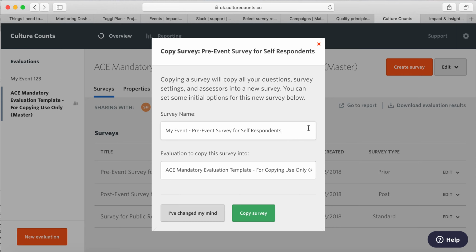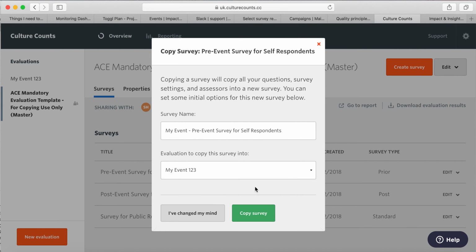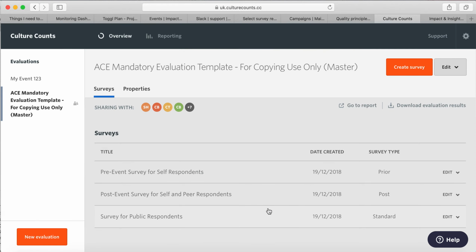I'm going to take off the word copy. I don't think it looks great. And I'm going to copy it into my evaluation. Okay, so this is basically like copying and pasting. Click on copy survey and it will have moved over. And then we'll do this one as well.